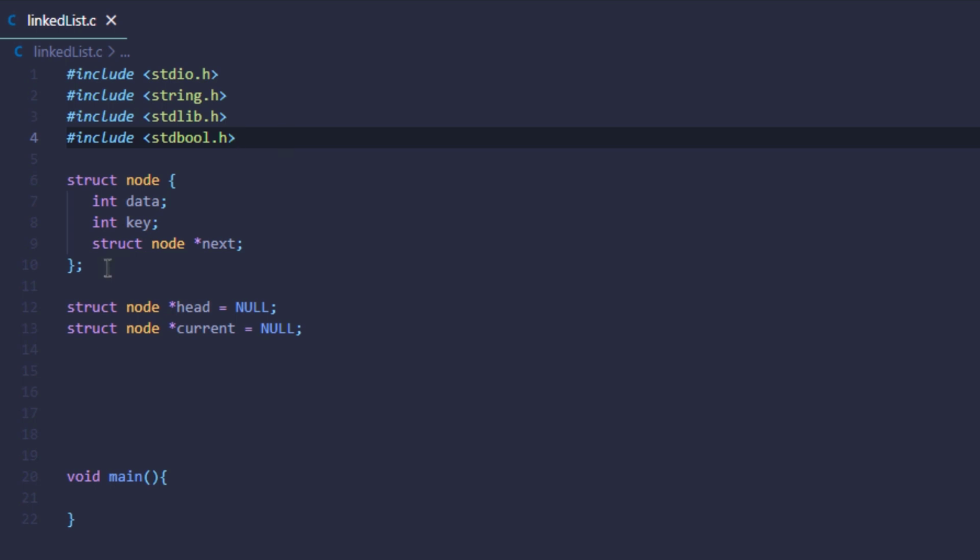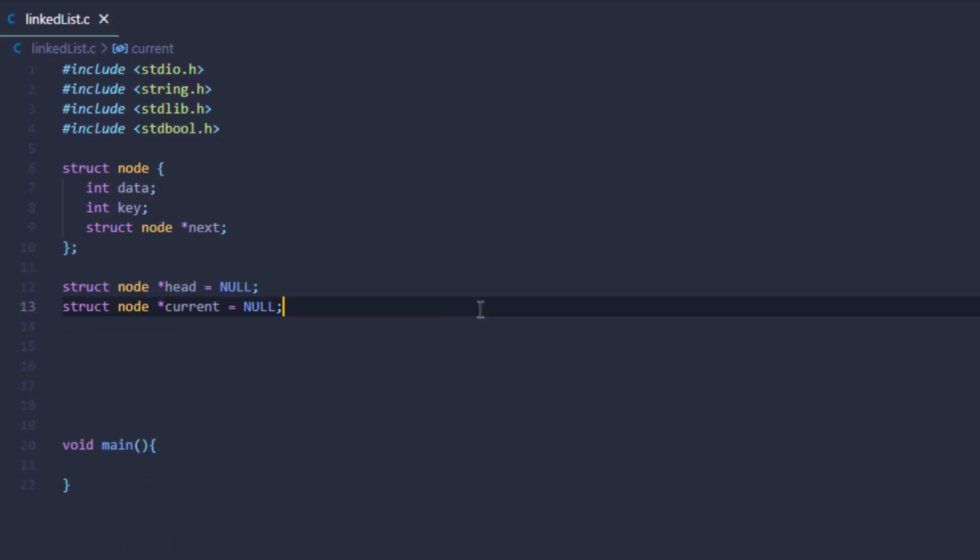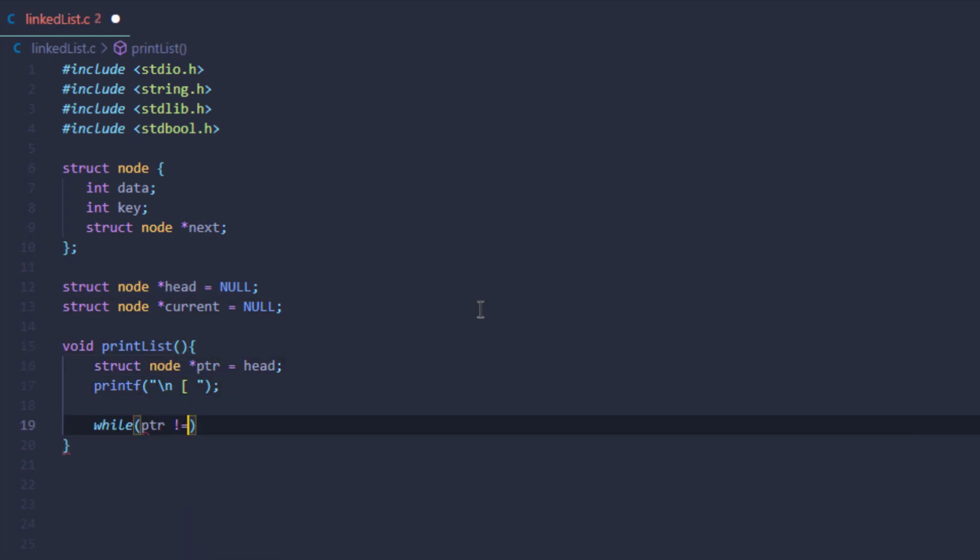And then I've also created a self-referential structure named node with members like data, key, and the next node. And I've also declared some members globally, which are the head pointer and the current pointer. Now from the previous video, you should have an idea of what these nodes do. So let's write the first function, which is to print the list.